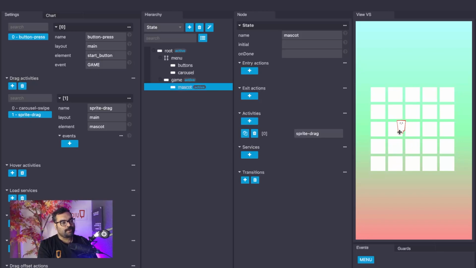It's important to note that the drag activity uses the properties from the drag trigger in our UI. So the steps, access, snap duration, and easing all come from the properties of the drag trigger.